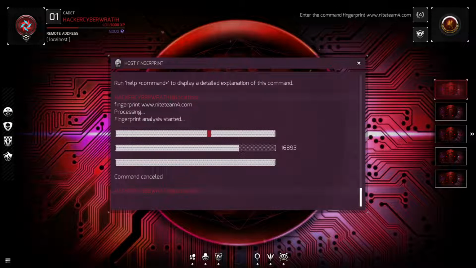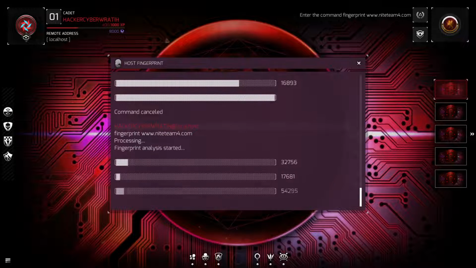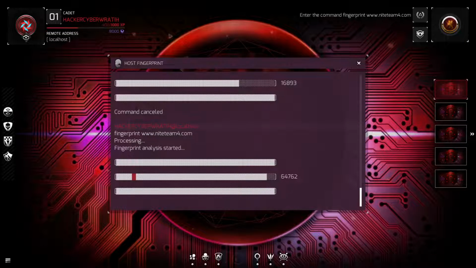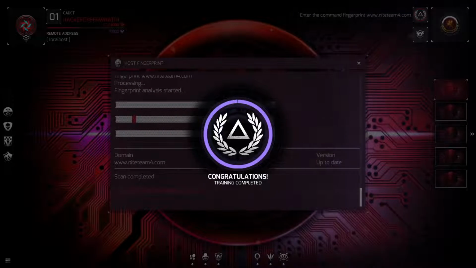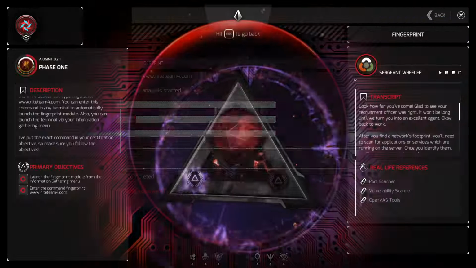Okay, so we have got our vulnerability here. Once again, port 80 is open and the technology is Apache, an updated version. So what is our next task?